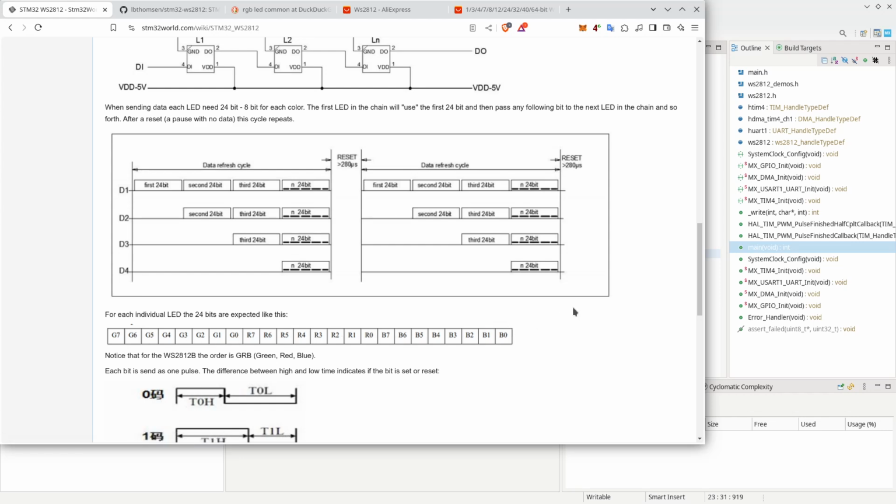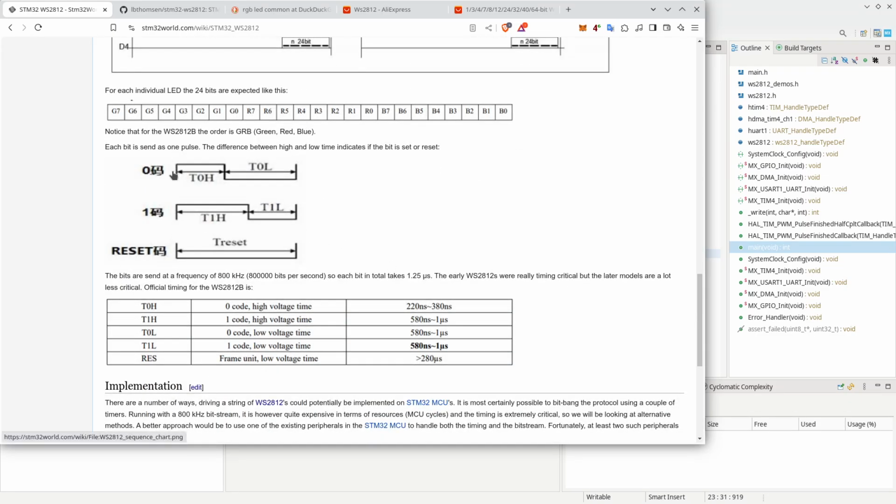Now, the actual data that you're sending consists of a 0 or 1 and nothing else. There's also a reset, but that is simply zeros all the time. So if we look at this, we have a high value and a low value, a high value and a low value. And for it to be interpreted as a 0, the pulse width, the high, will need to be between 220 nanoseconds and 380 nanoseconds, within that range somehow. And the low part of a 0 will need to be between 580 nanoseconds and 1 microsecond.